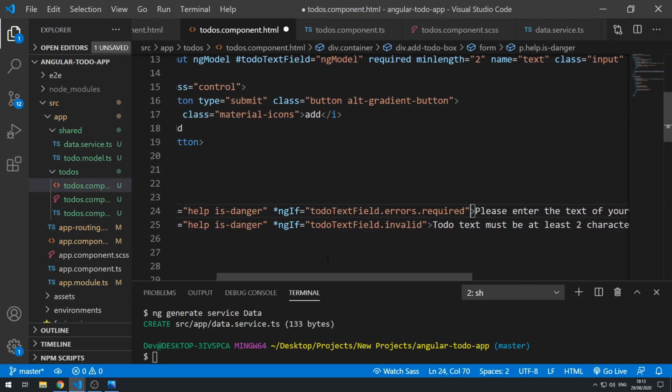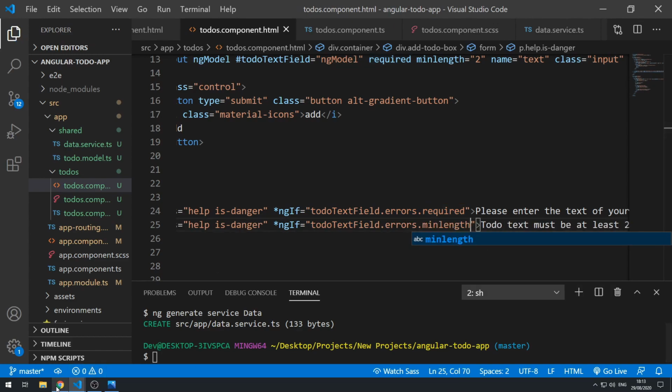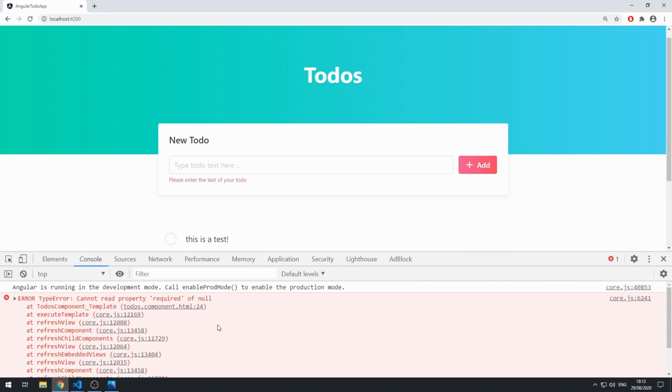Okay, so let's do that for that one, and let's just copy this and paste it in here, and change this to min length. Okay, let's save that now and go back to the application. And we're getting an error here: "Cannot read property required of no."